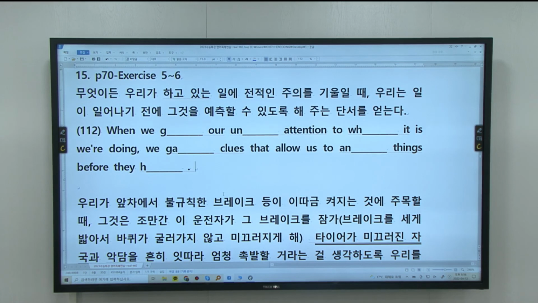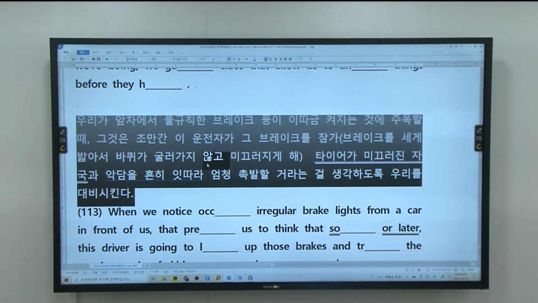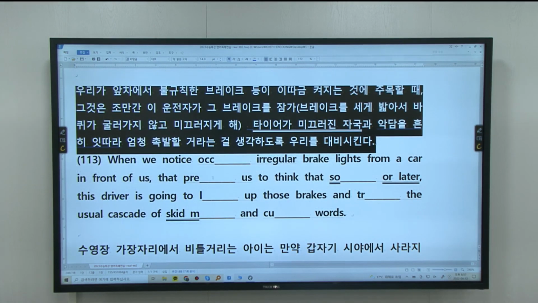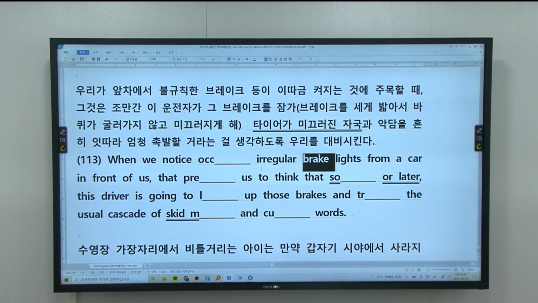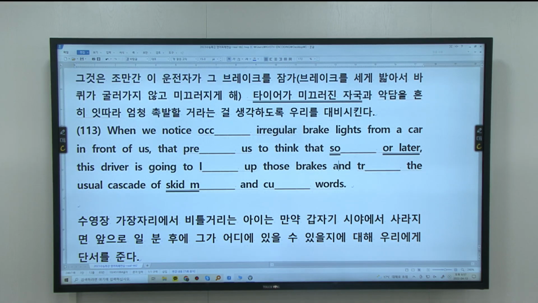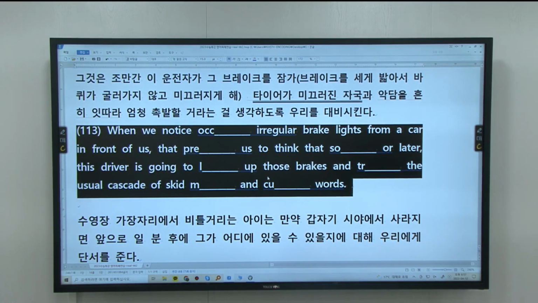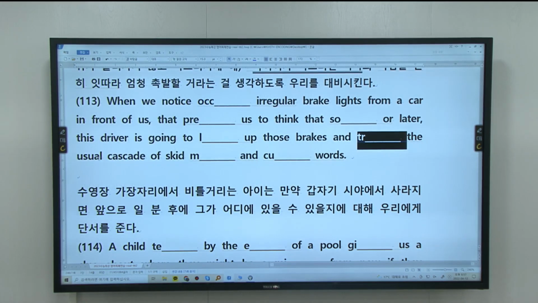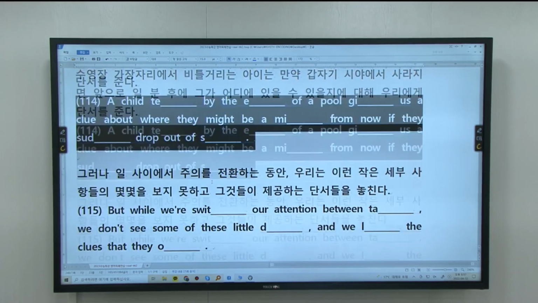When we give our undivided attention to what we're doing, we gather clues that allow us to anticipate things before they happen. When we notice occasionally irregular brake lights from a car in front of us, that prepares us to think that sooner or later this driver is going to lock up those brakes and trigger the usual cascade of skid marks and curse words.